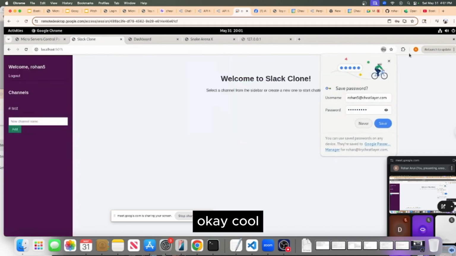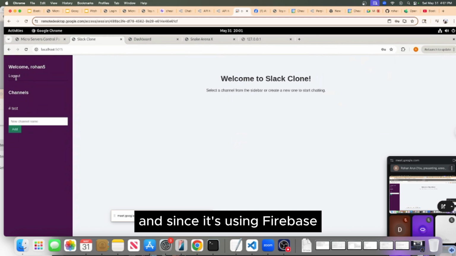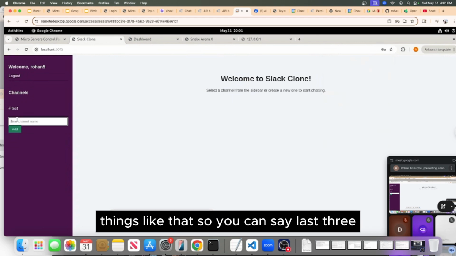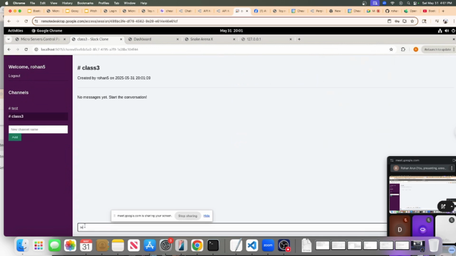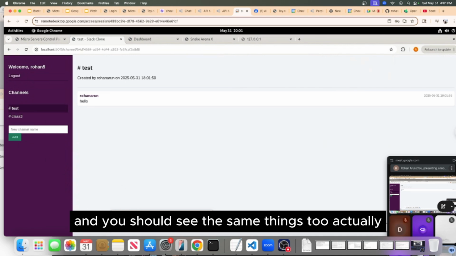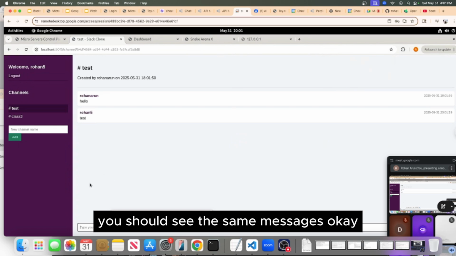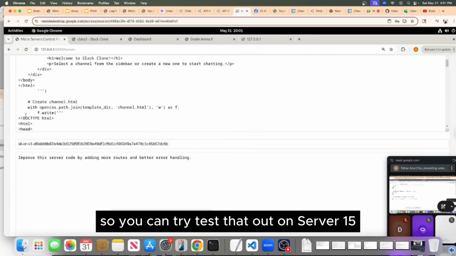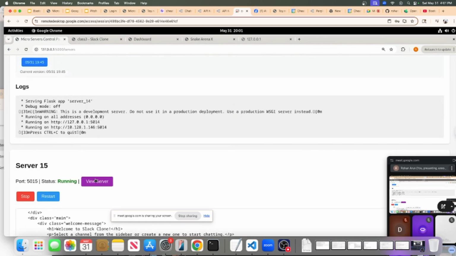Okay, cool. And since it's using Firebase, you have access to the backend data and things like that. So you can say test, hello. And you guys can create accounts on this same server, and you should see the same things too. Actually, you should see these same messages. Okay, so you can test that out on server 15 if you click view server.